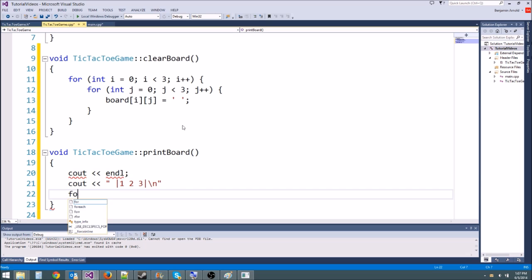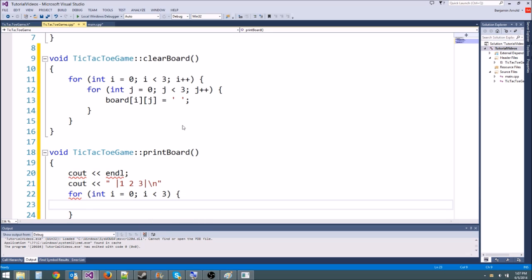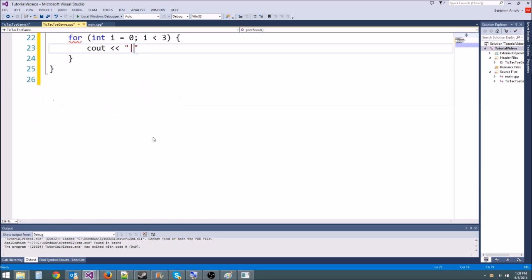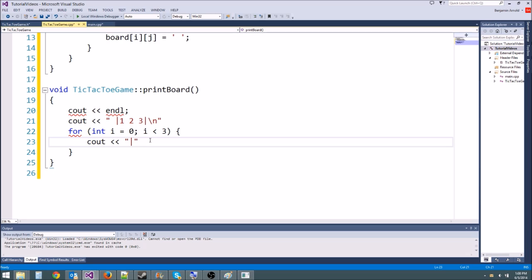And then we're going to loop through each row and print out the board. So for int i equals 0, i is less than 3, we're going to print out that row. And the way we're going to print it out is with a cout. We need to have something to the left, so we need a vertical line like that. Oops. A vertical line, and then we can print out the 3 elements, each separated by their own vertical lines, or something like that. So we could say board[i][0], and then another vertical line, and then board[i][1].